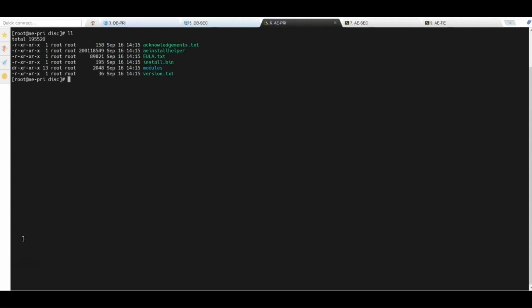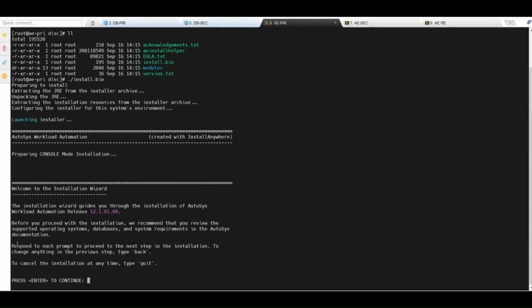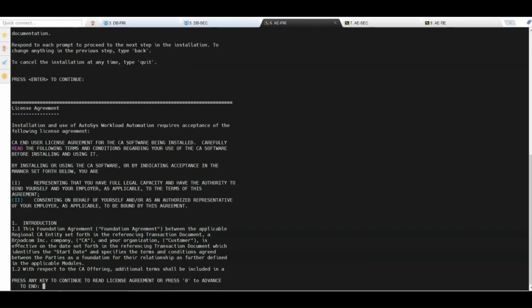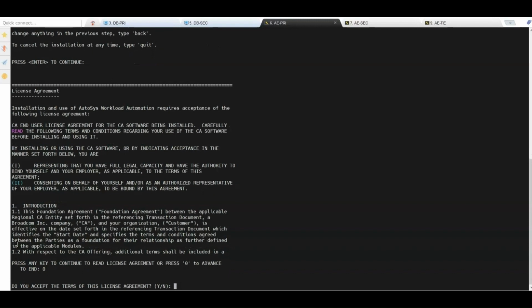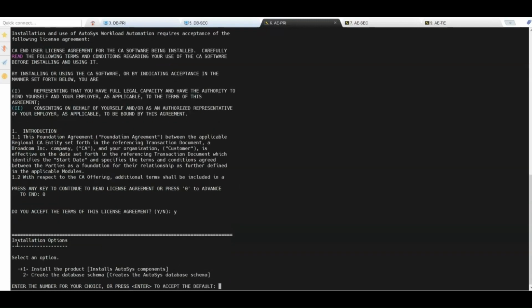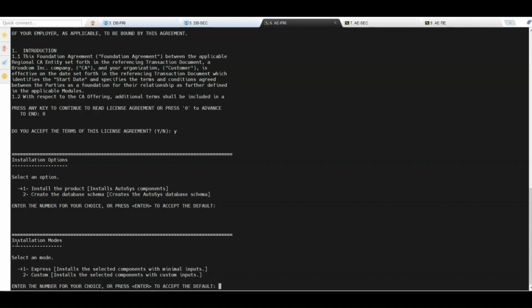On the primary server, we mount the Linux AutoSys server installation DVD and execute the install program. The installation wizard appears. Press Enter to continue. Type 0 to skip to the end, and enter Y to accept the license agreement. Press Enter to choose option 1 for product installation. Type 2 for custom installation.